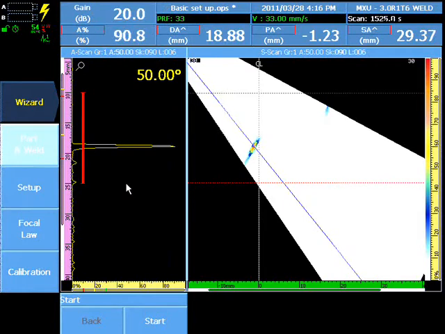The wizards guide the user through a step-by-step procedure to populate parameters for the material, probe, wedge, scanner orientation, focal law calculator, and gate position.